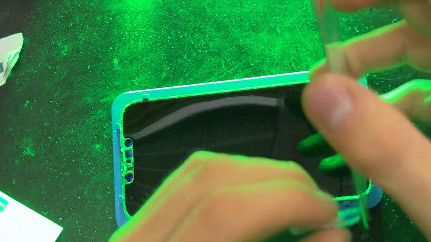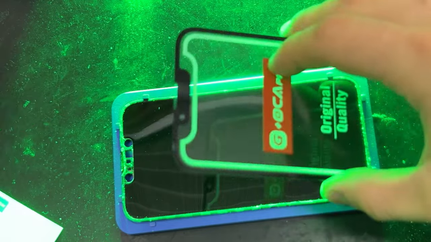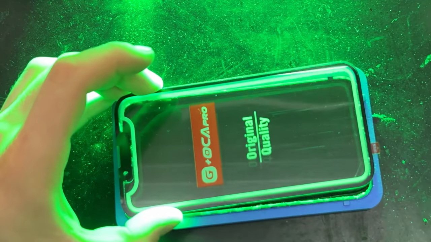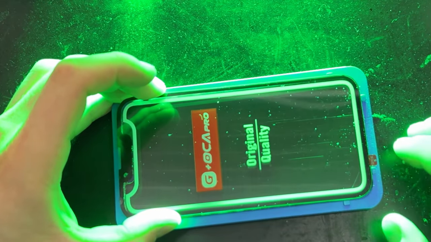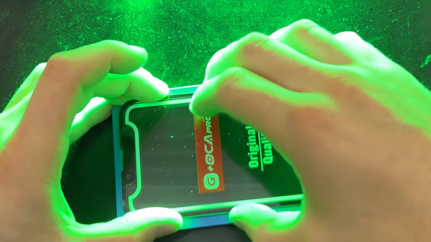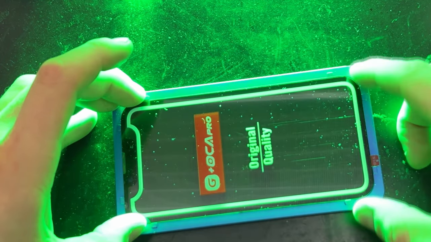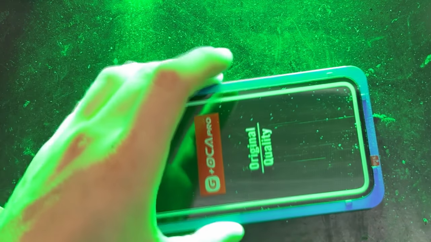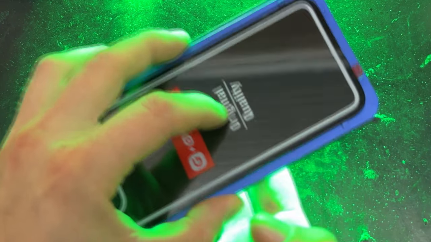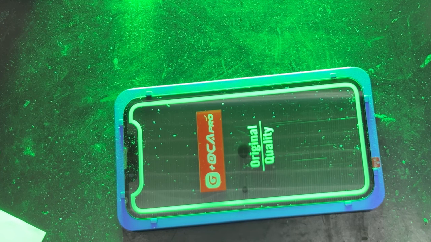So after we have removed all of the dust, we take the new OCA glass and remove the protection film of the glue. Center the display glass with the centering mold. And with one finger pressing on the back, we connect the display glass to the OLED. That's already enough.